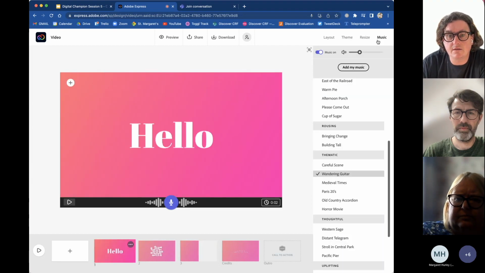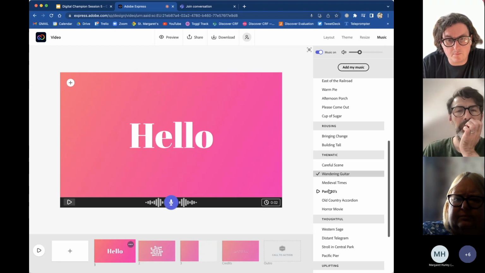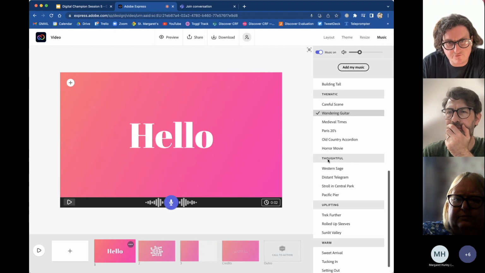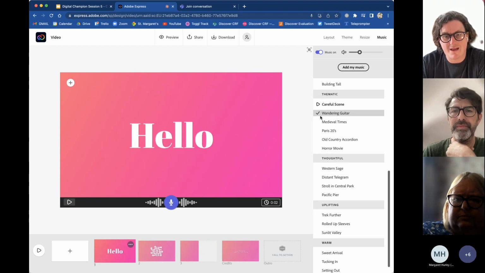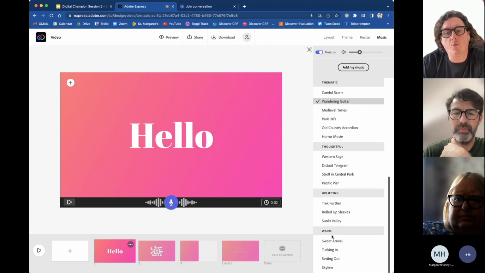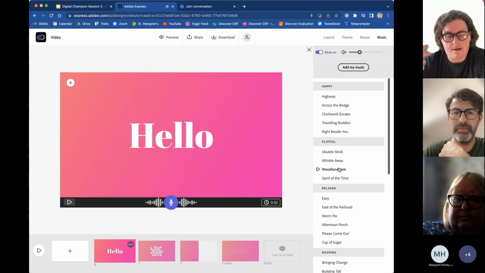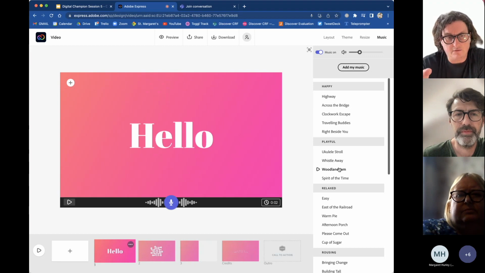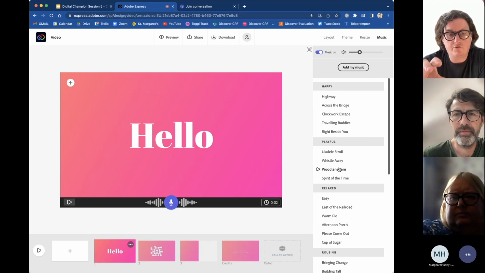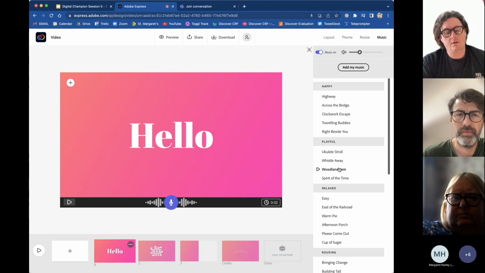And finally here, we can choose our music. What kind of music do we want? Paris in the 20s, Stroll in Central Park. And they've given titles such as thematic, thoughtful, uplifting, warm. Now, that's, in a nutshell, the video creation aspect of the Creative Cloud Express.